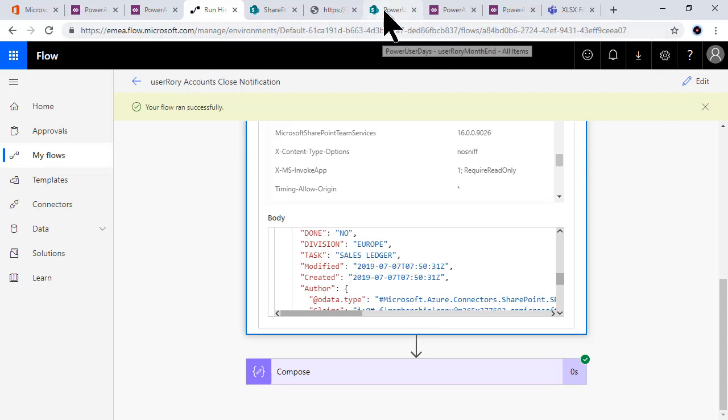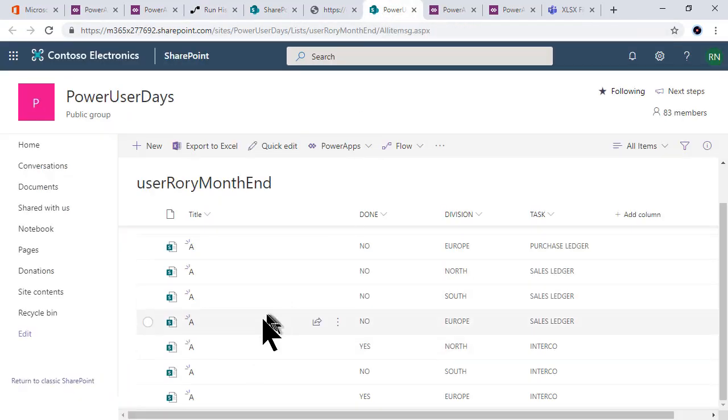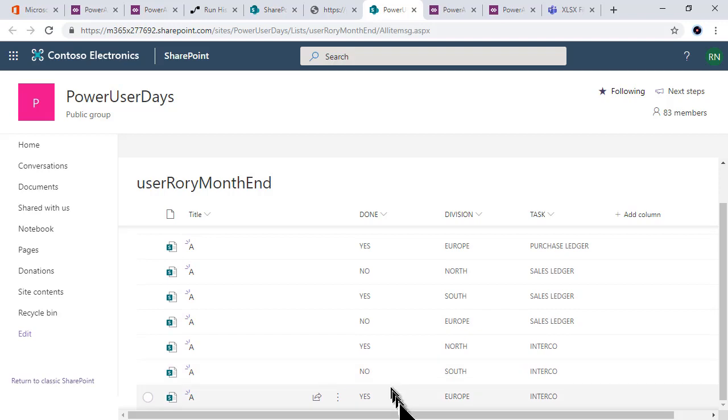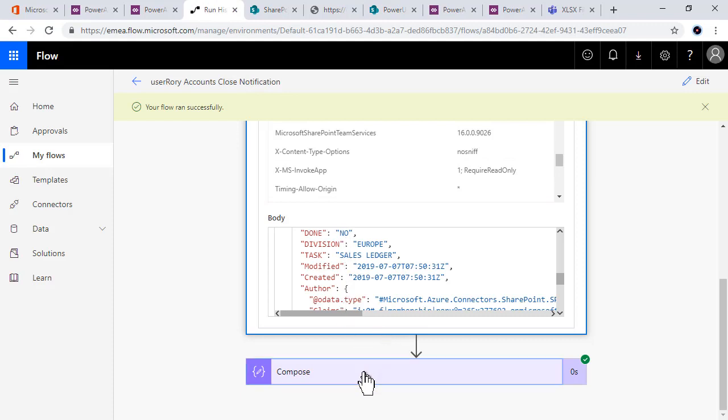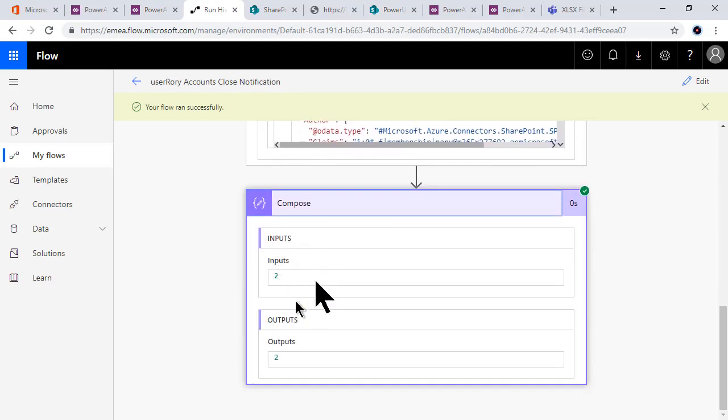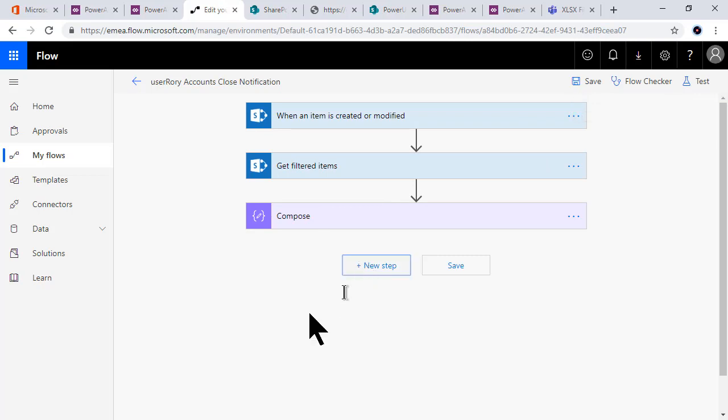So if I look at this SharePoint list, for Interco, I'm just going to check the list. It should have returned 2 items, and what we'll see on the flow is that the compose operation should return 2. Good, it has returned 2. That's what I wanted. The plan is that when it returns 0, we'll get an email. So what I'm going to do is continue with the flow because it's doing what I want it to do. So go for a new step.